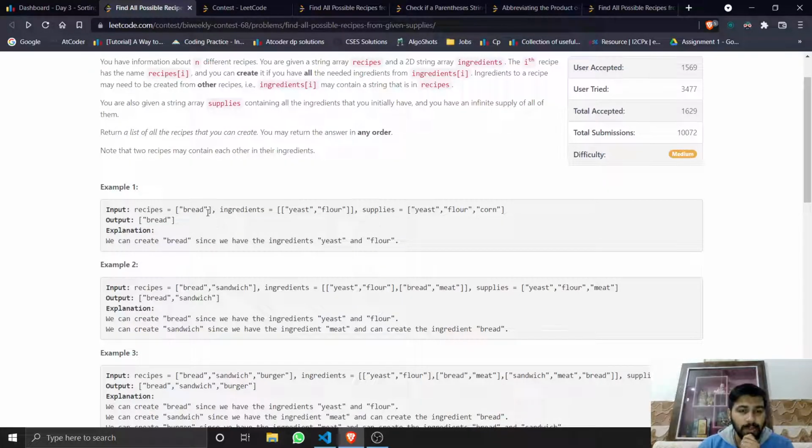So since to prepare bread we only need yeast and flour, and they are available to us initially in the supplies array, that means we can create bread without any problem, right? And since the number of recipes was only one, the answer comes out to be bread. Now here in the second example, they have added sandwich into the recipes list also, right?